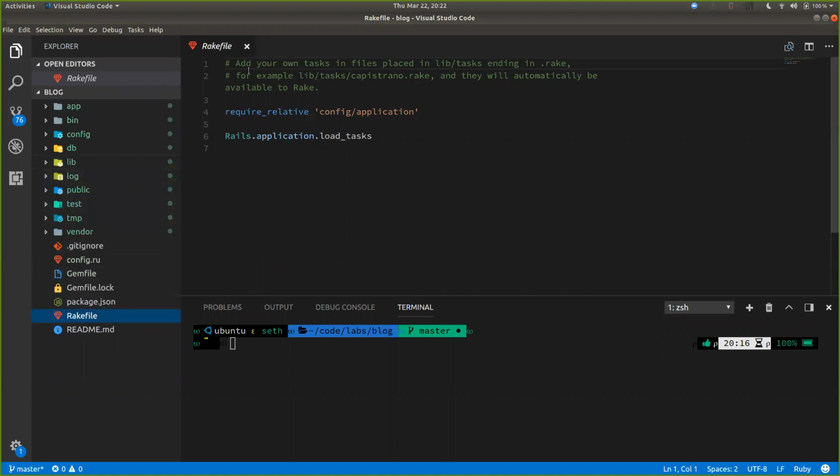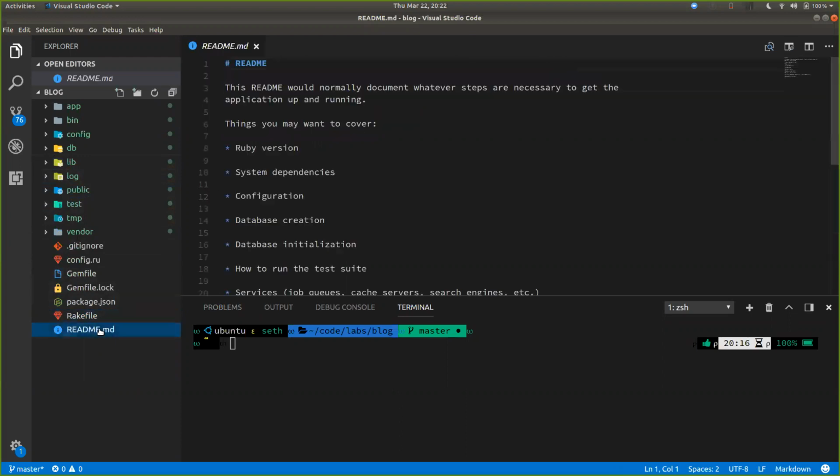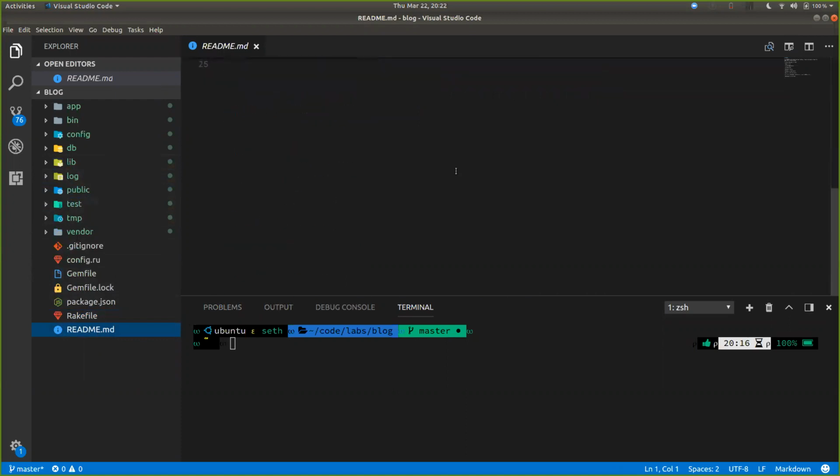And you see, it tells us this right here in the comment. And it will automatically be available through rake if you add them there. And the README is a brief instruction for the application or whatever we choose to put in it.